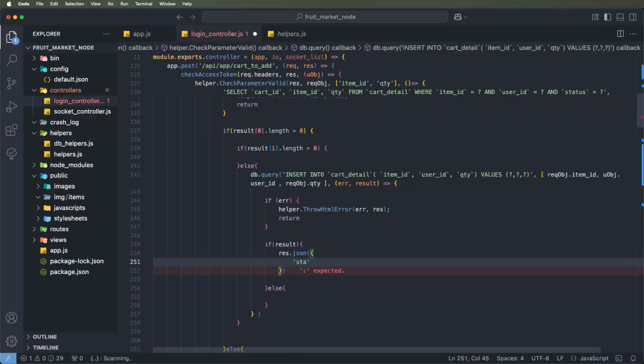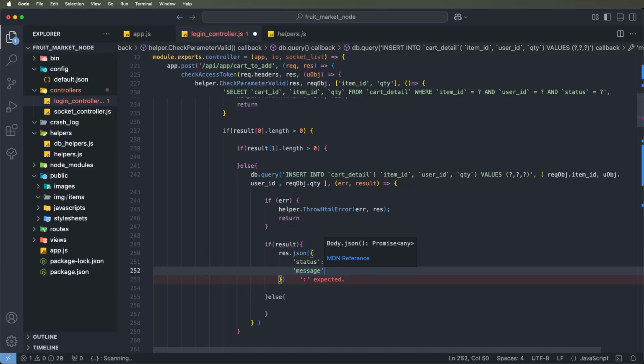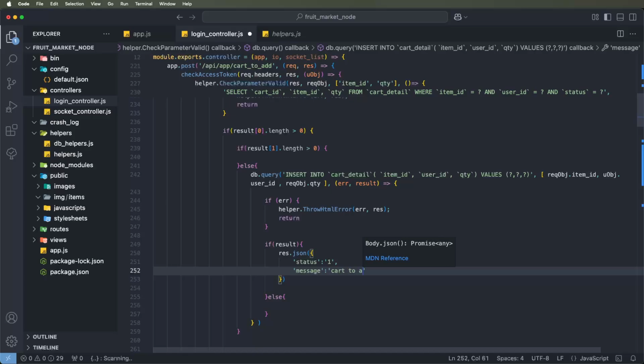We need to set the status, set it to one, and give the message, and set the message as "cart added successfully".